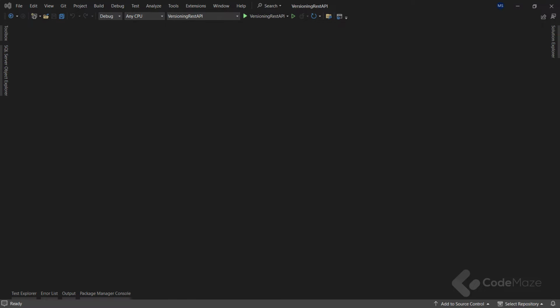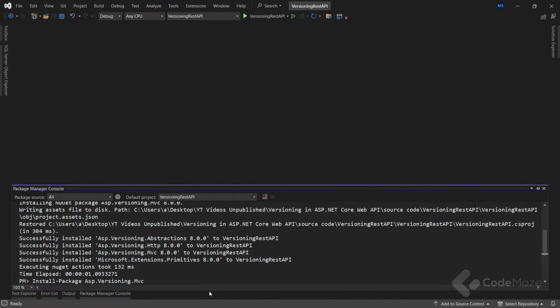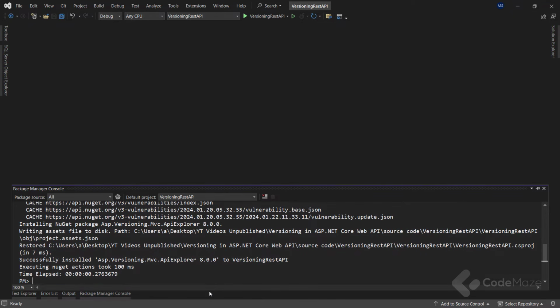We're going to use two packages, ASP.Versioning.Mvc and ASP.Versioning.Mvc.ApiExplorer. They allow us to easily implement versioning in our ASP.NET Core applications with a few configuration lines. That said, let's install them. Let's open a package manager console and install the ASP.Versioning.Mvc package first. Also, let's repeat the previous command and just add ApiExplorer for the second package.